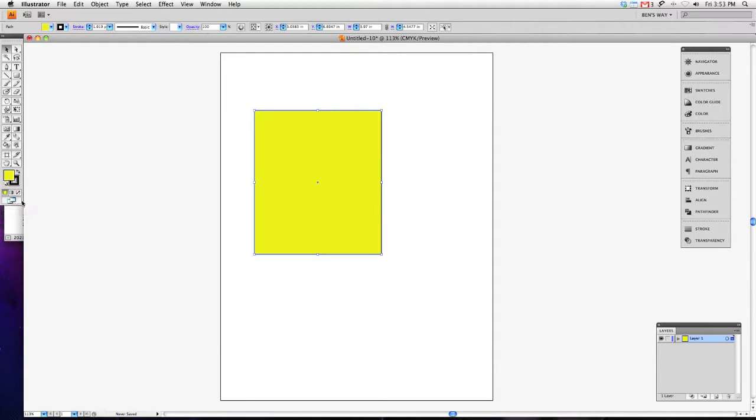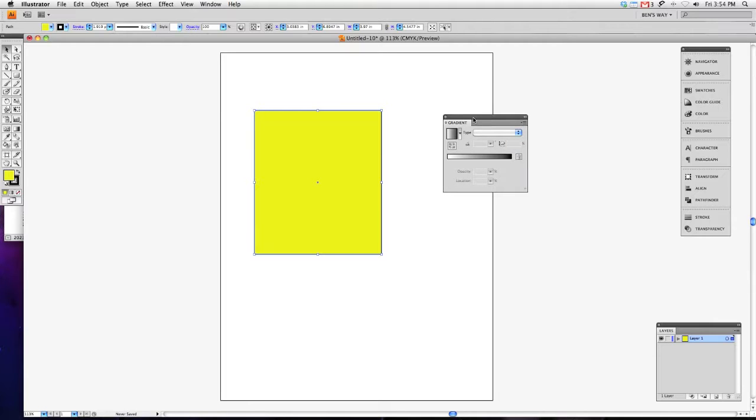In order to create a gradient, let's open up our gradient palette. You can usually find it on the right hand side of the screen. You can click on it to open. I'm actually going to drag it out so we can see it all the time. And this will allow us to make changes to our gradient once we set it.